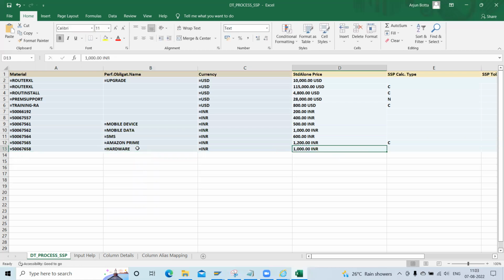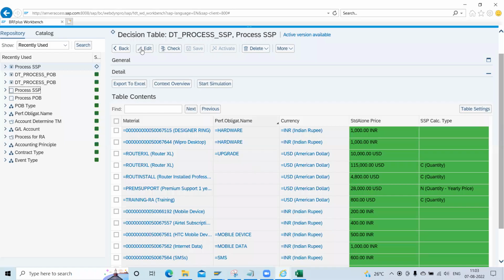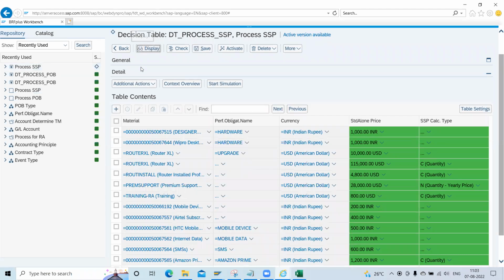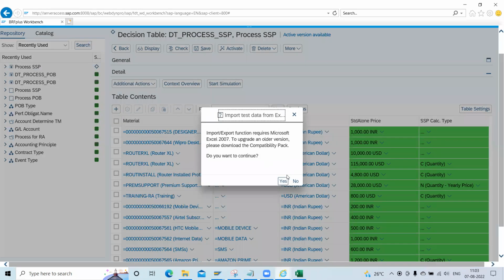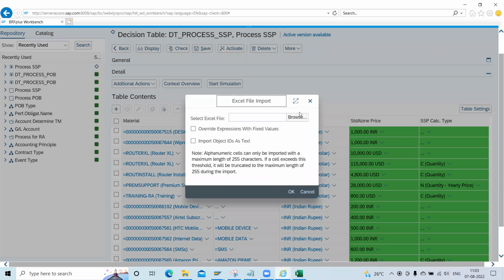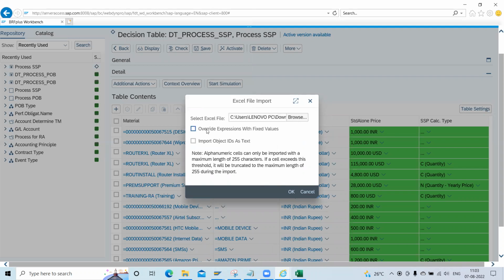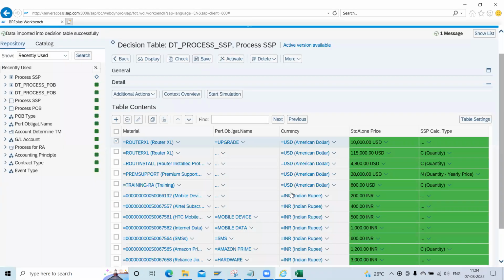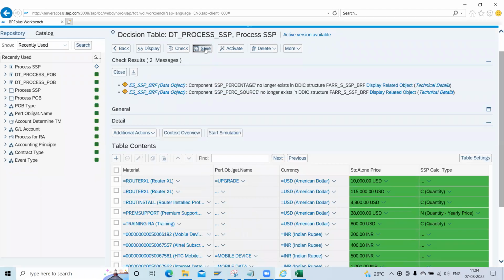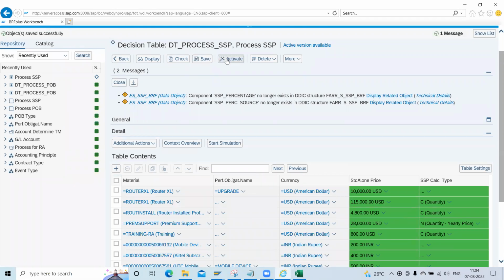INR. Let us suppose this hardware is for value 3000. Just give this information, save it, and then go to edit, import from Excel. Give the location. Override. Check. Save. And then activate.